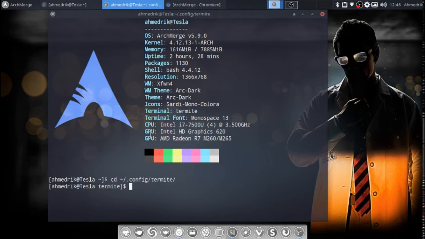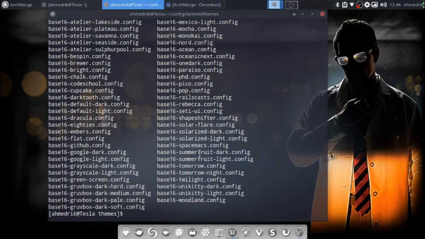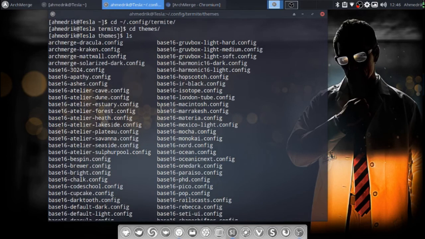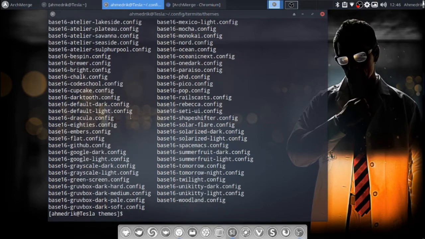If you go into this folder, you can go into themes, and then you can see there are a lot of themes available. If you don't like this theme, you can choose any of the themes from over here, paste that theme, and you can have that theme with this terminal.